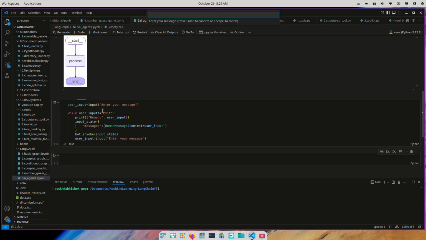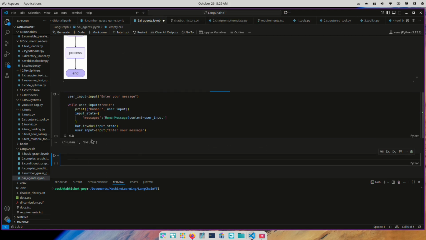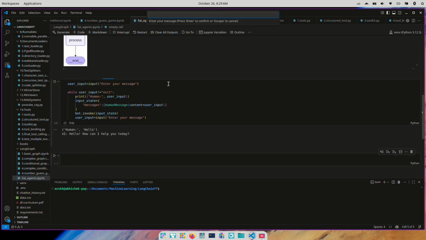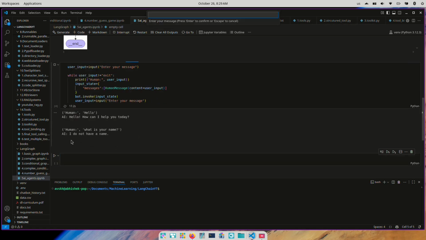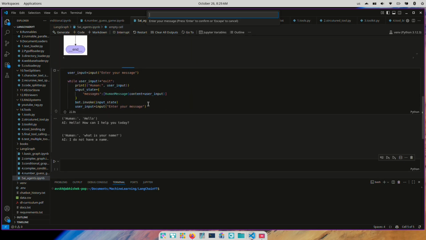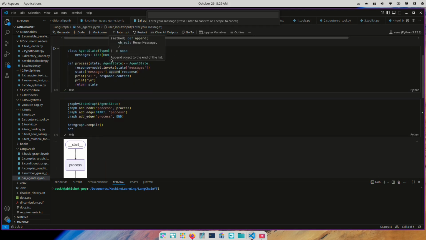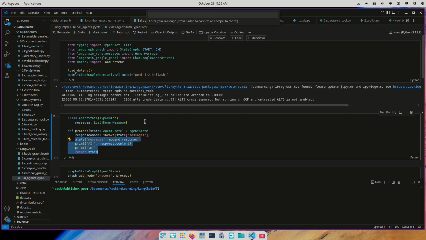So if I run this, I can pass any message here, hello, and then the model has replied back. Ask what is your name, and then AI replies back as well. So each time I enter some text, that will be taken to the model. It will be invoked within our model, and then our model will generate some response here. So this is how we integrate a real world AI into our LangGraph workflow.